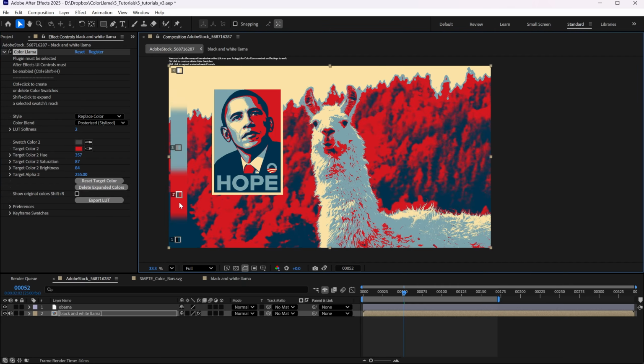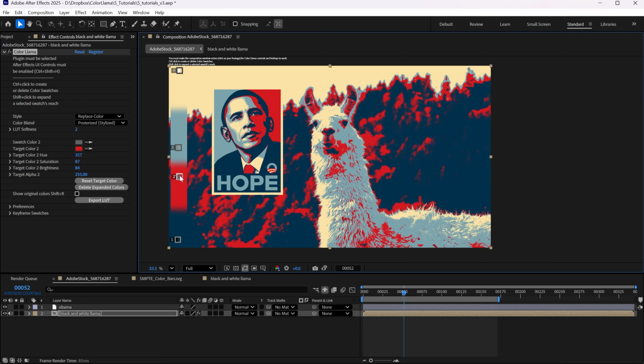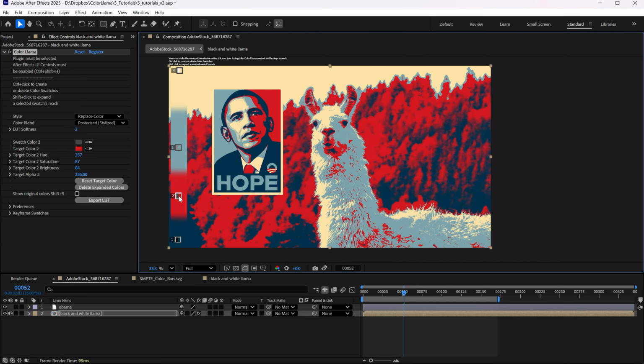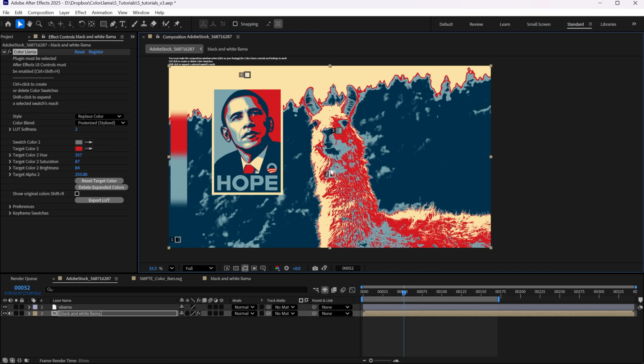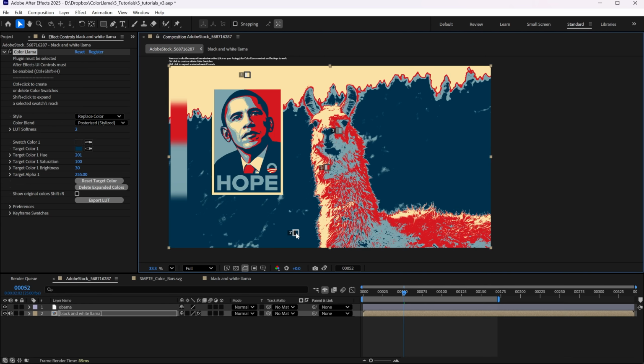You can drag these swatches around. This feels very much like old Colorama. And yes, you can do it on this gradient bar, but it's also kind of fun to drag around the video. I'll undo that. I want to stick using this bar for now.